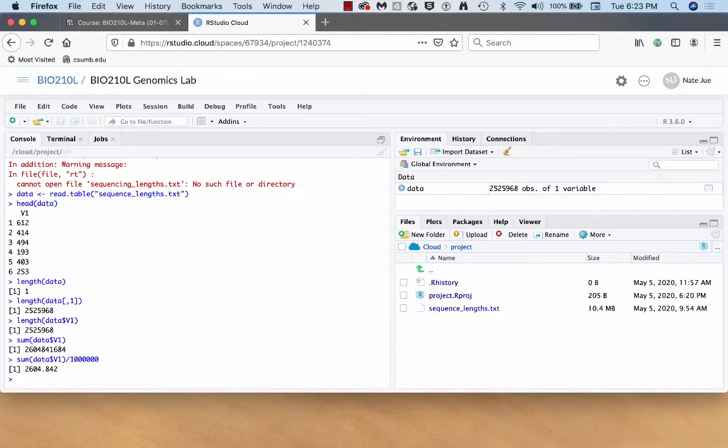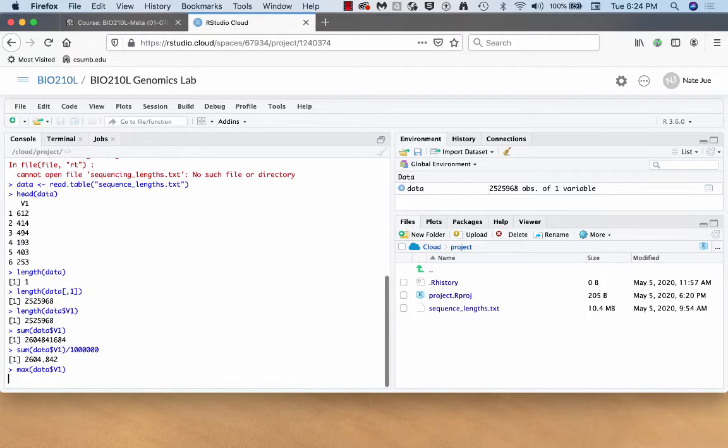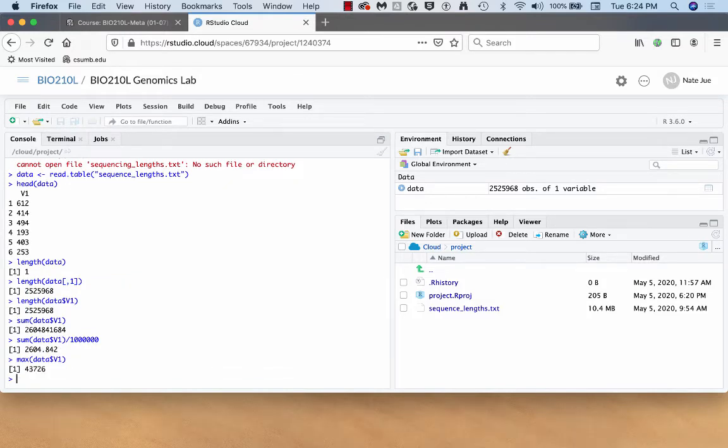We generated over 2.5 million sequences, of which they accounted for over 2,600 megabases, or 2.6 gigabases of data. We might be curious about what's the longest sequence that we have. We can identify that by using the max command, which tells us that the longest sequence that we sequenced was almost 44,000 base pairs long.